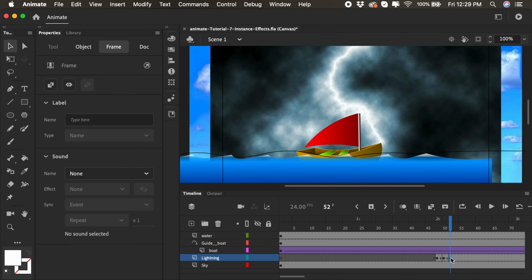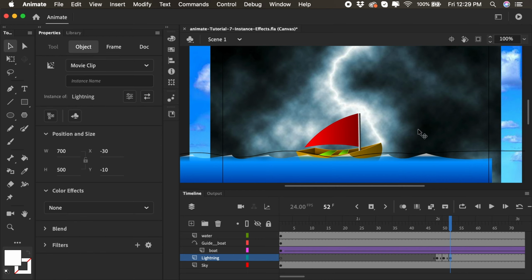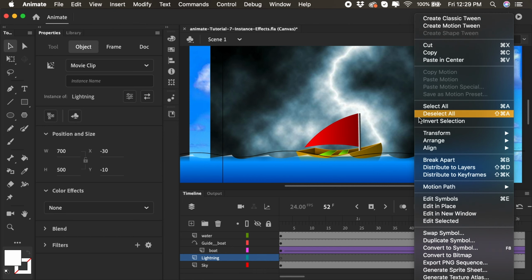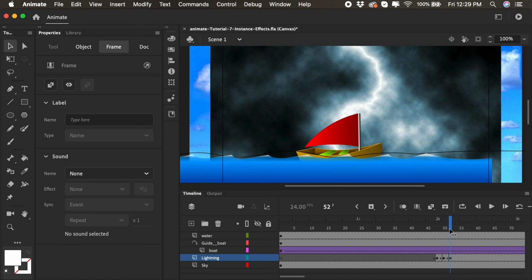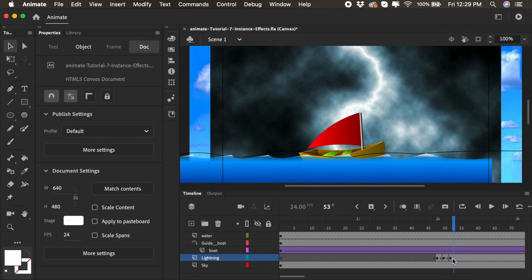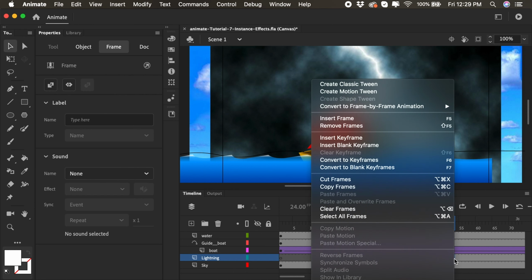But I want this lightning to look a little bit more organic. And I don't want to create a new lightning and import a new bitmap, but why don't we take the one we have and maybe we can transform it. We can right click it on the stage, go to transform, and maybe flip it horizontally. And now the lightning looks different. All right, and then maybe the very next frame, I'll add another keyframe. So we're making the timing a little bit different.